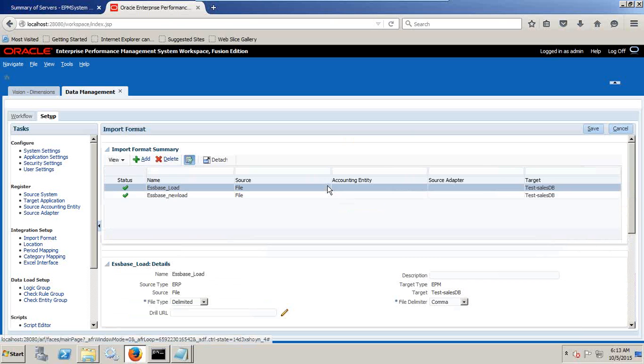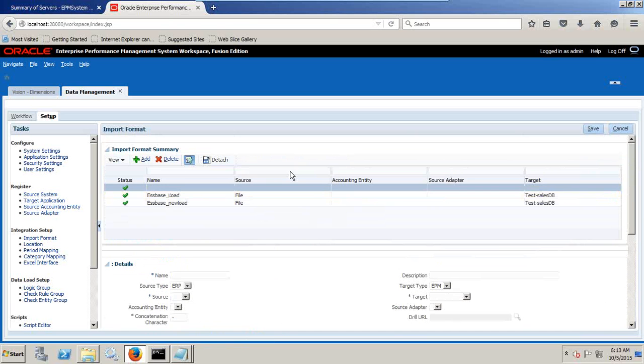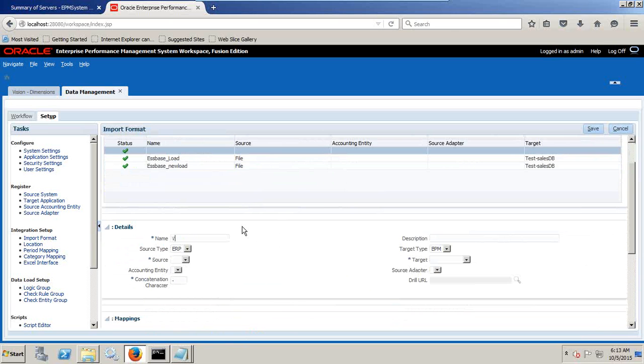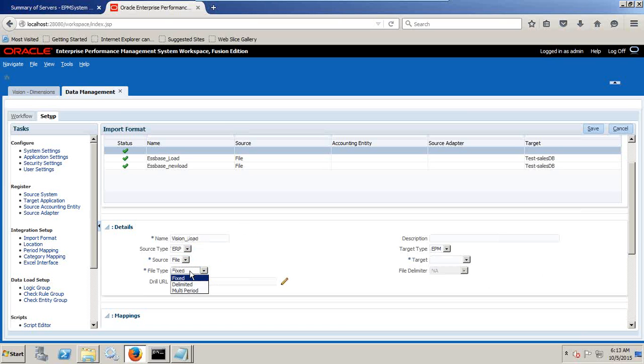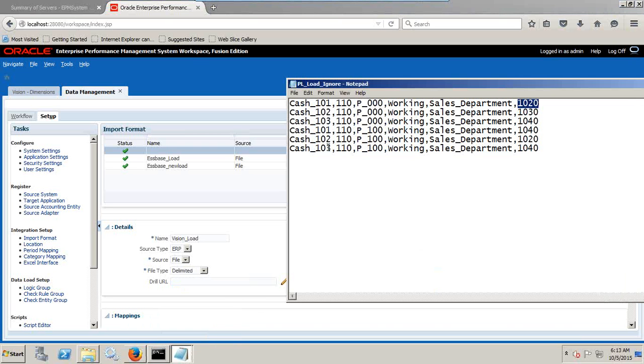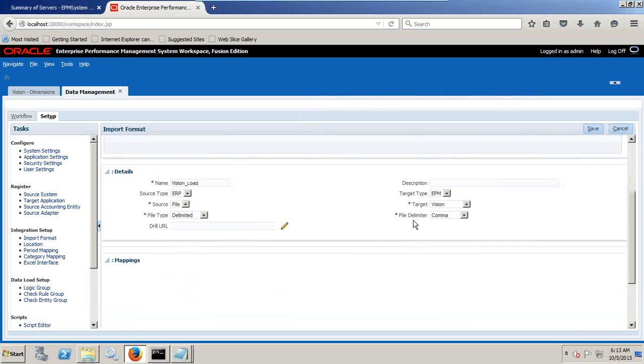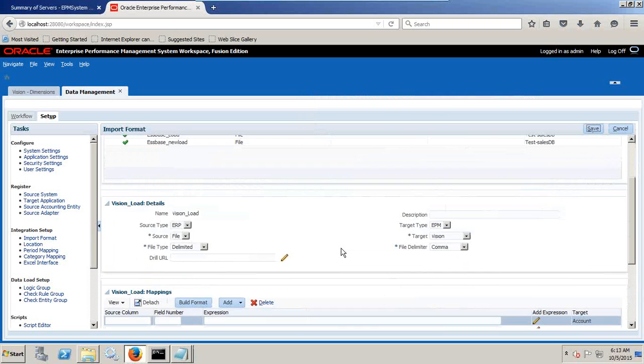Click on import profile and define the mapping of it. Click add and define the name over here. I'm going to name it as vision load. And source is ERP, which is your kind of flat file, and target is your EPM, right? What is source? It's a flat file. Define delimiter as comma. In my source file there's a comma as a delimiter, and target is a planning application. Done. Save it, and then we define mapping, what is what.